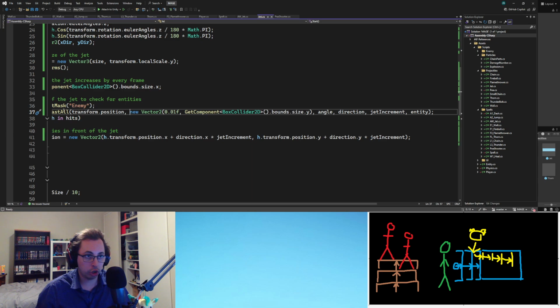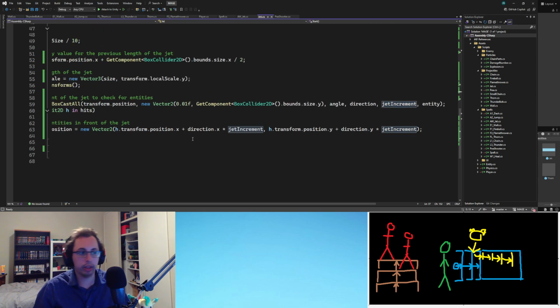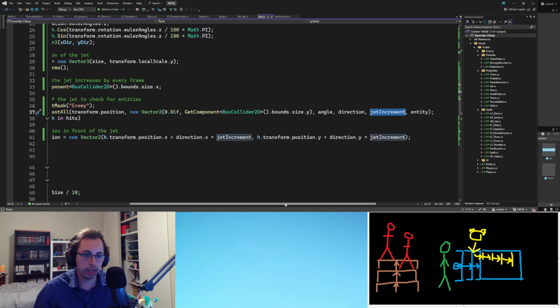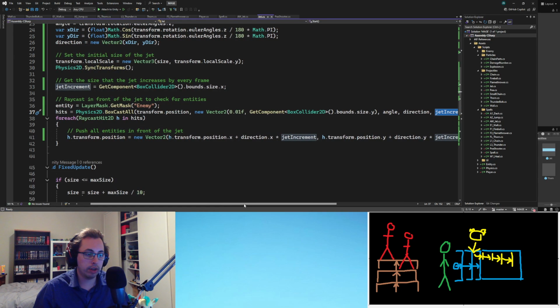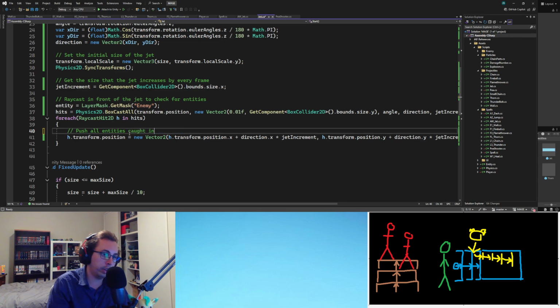Angle and the direction and the increment. Now this is actually what I don't want. So it's actually going to be jet increment. Well, in this case it is just going to be jet increment. But next time, down here, it's going to be jet increment multiplied by count. Push all entities caught in the jets.